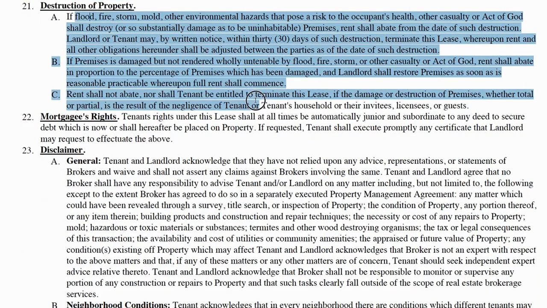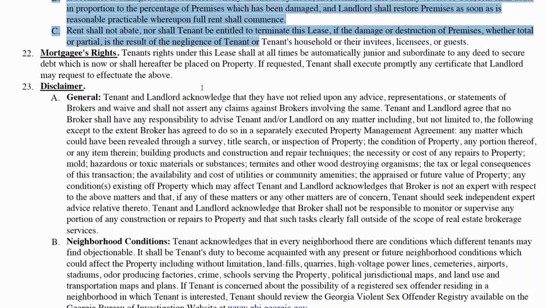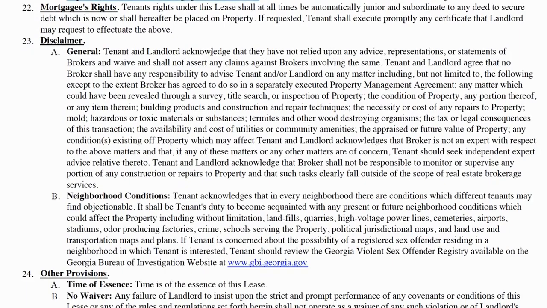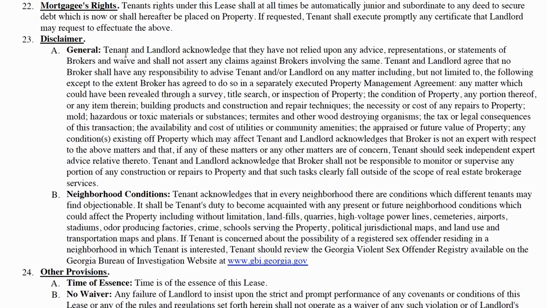If the property is damaged or destroyed, this is the section that deals with that. We won't go through it because it's pretty unusual. This is some standard legal language just dealing with disclaimers about representations that we provide and other things of that effect. You can read through this, but there's not really anything here that will apply.